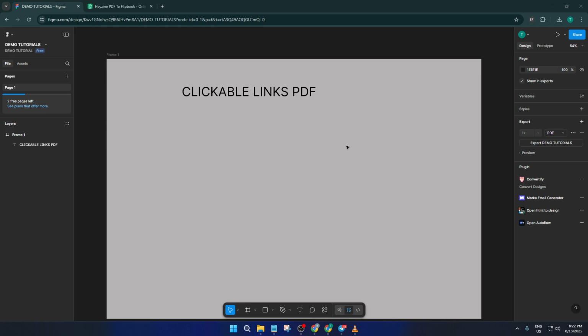Well, today I'm going to show you a quick and easy workaround that'll let you embed a clickable link to your PDF right inside your Figma project, all without having to mess with complicated plugins or code. By the end of this video, you'll be able to give your viewers seamless access to your PDF with just a click, perfect for prototypes, handoffs, or presentations. Alright, so let's get started.